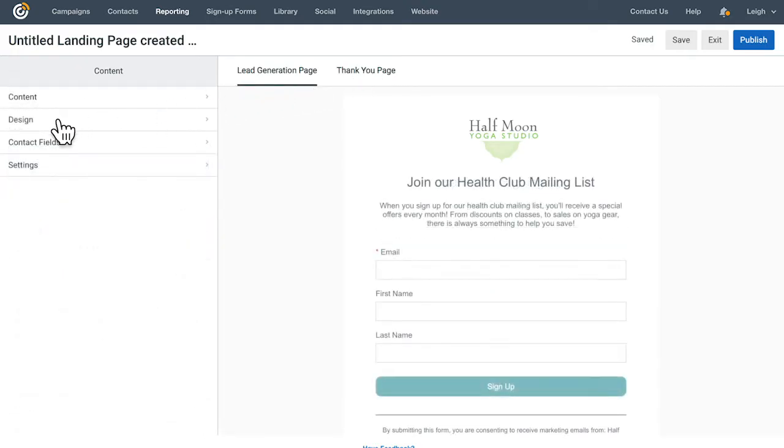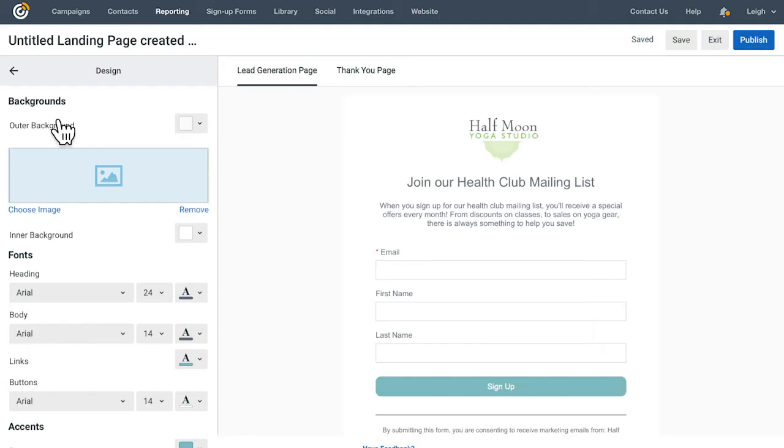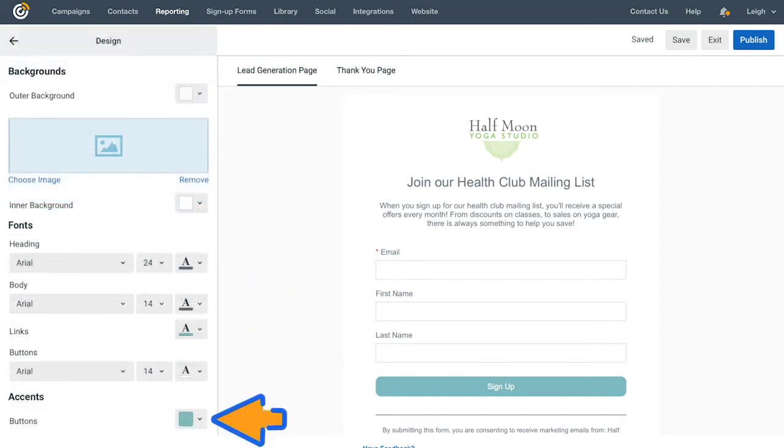Click Design to change the look and feel of your page. For the outer background, you can either use a solid color or add a background image. You can also change the inner background color. Customize your font size, font color, and color of your button.